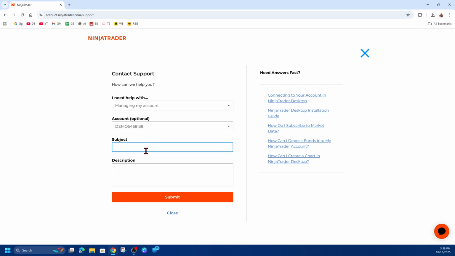And now for the subject, just put in reset demo account, then for the description, something very simple. Hi, can you please reset my demo account for me? Thanks. And click submit. And then give NinjaTrader 24 to 48 hours to get back to you and help with resetting your demo account.